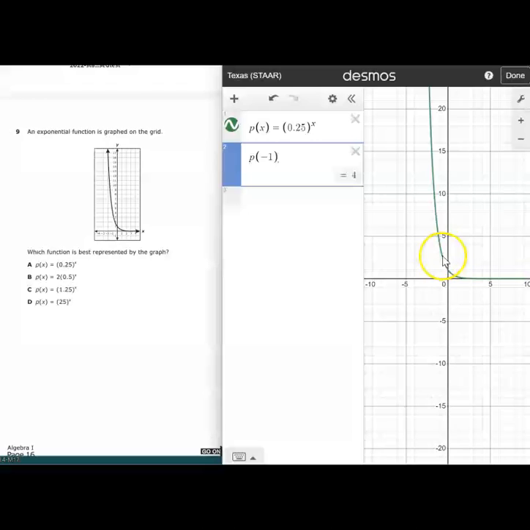P of negative 1 is 4. So that would be on this graph. It looks like negative 1, 4 is a point. Let's do another point. Negative 2 looks like it's way up here. Maybe it's 16. So let's see if that's true. P of negative 2. A good way to teach function notation, or evaluating functions, is to use that in your calculator. But at negative 2, if you scroll up, it's hard to get right on it. It looks like it's right about 16, and it is.